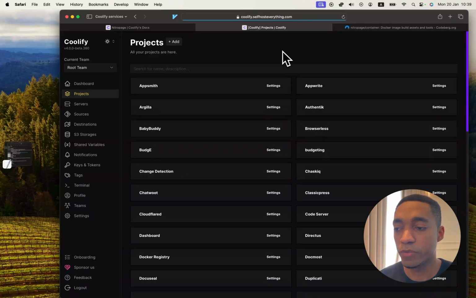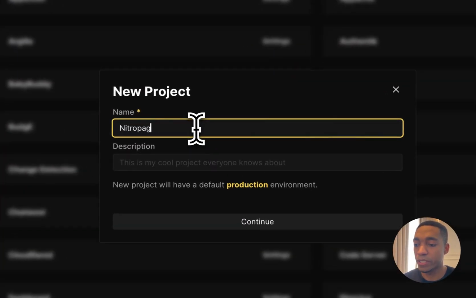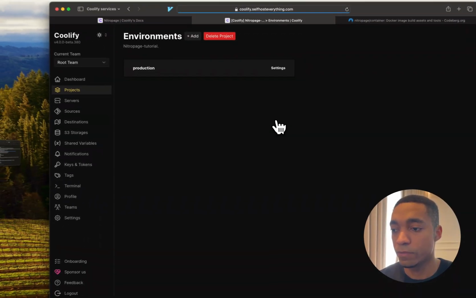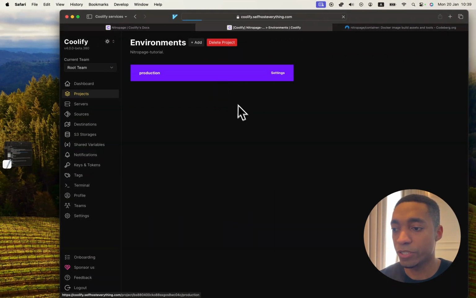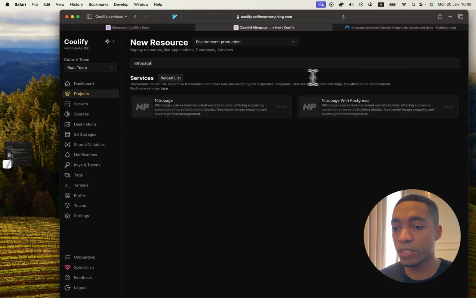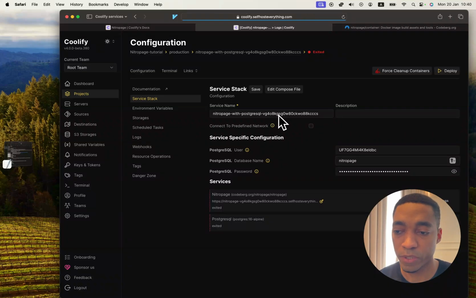We're first going to go into Coolify, and in the Projects tab, we're going to hit Add. Let's call it Nitropage. I'm just going to add tutorial to that. Then select the production default environment. Click on Add a New Resource, and then search for Nitropage. We're going to click on the one with PostgreSQL. Select the server where you want to self-host it. And now before we proceed to hit Deploy, let's hit Edit Compose File.